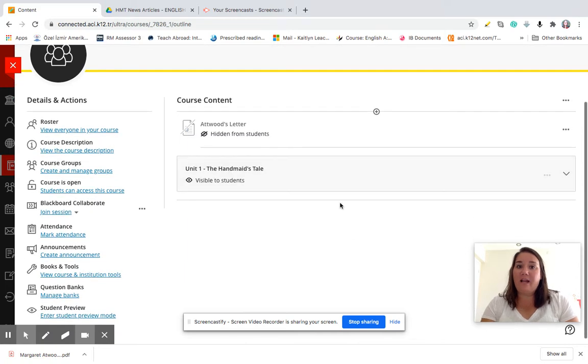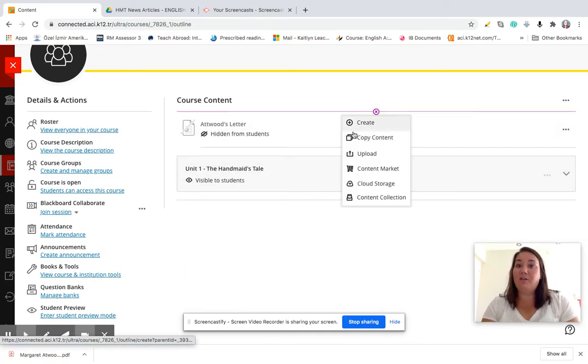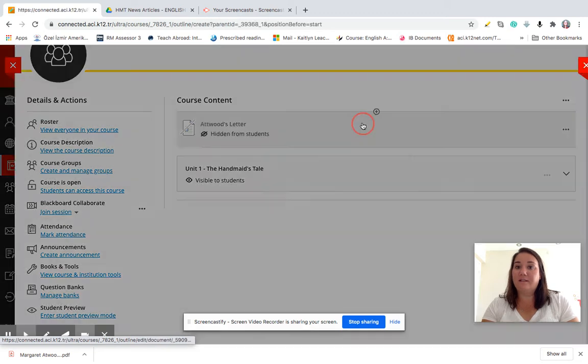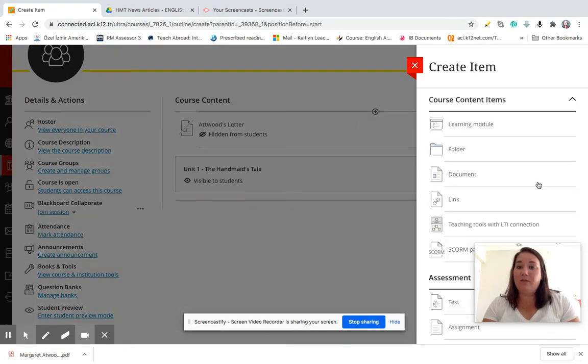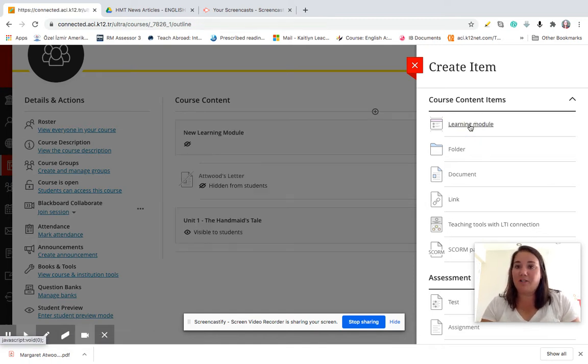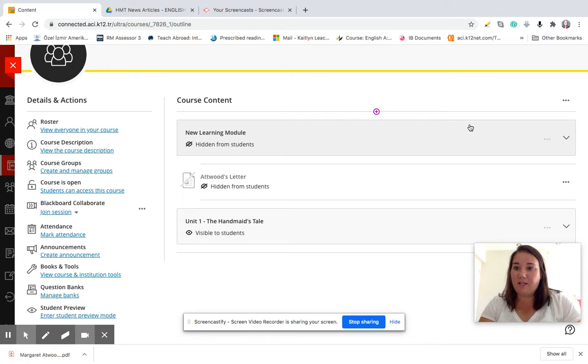Now, anytime you want to add content here, you hit the plus button. When you hit the plus button, you go to Create. And a drop-down menu over here will say all the different kinds of things that you can create. In this case, I want to create a learning module. The reason you might want to do this is to store all the materials nice and neat under one header.